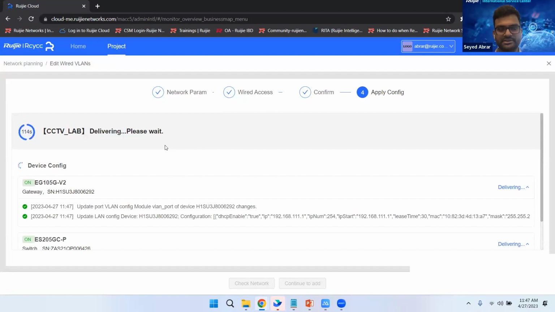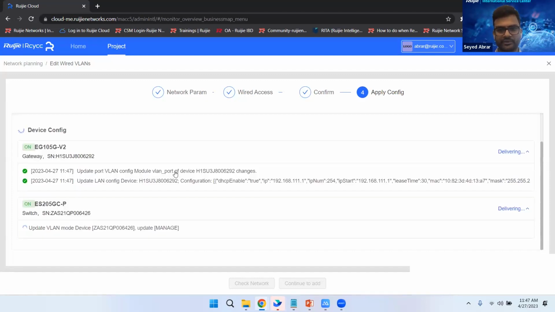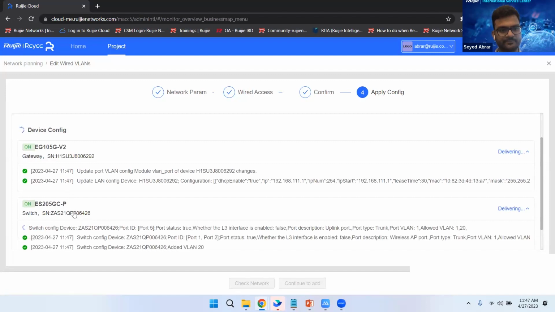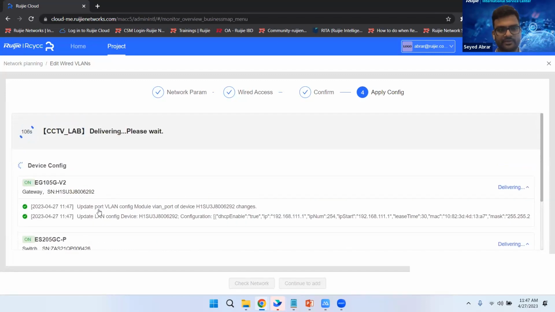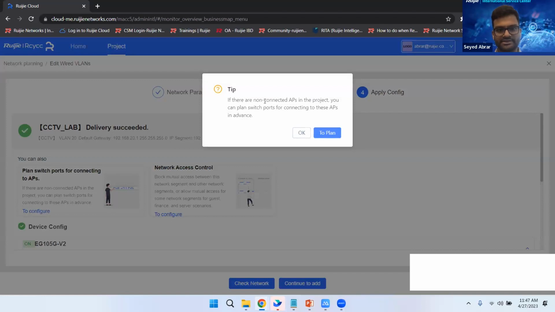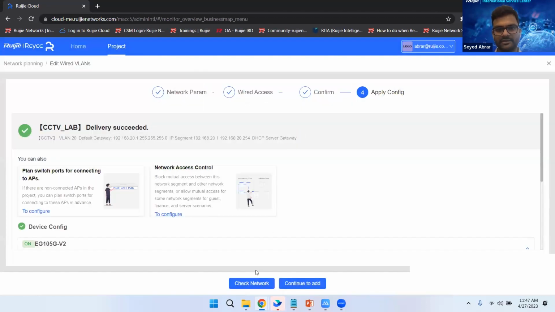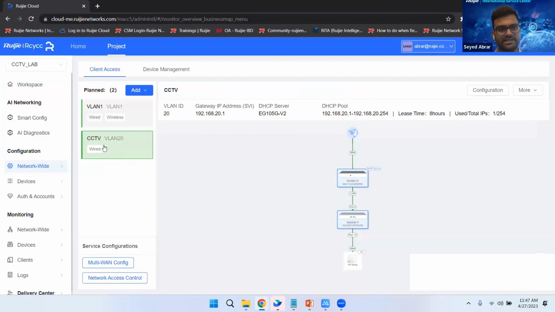Since we have only 2 switches, it will not take much time, as you see in the video. You can see all the descriptions here. So the configuration is delivered. If you want to plan any APs to add, you can plan it. Since I'm not going to add any, I press OK and check the network. Once you check the network, I can see the CCTV VLAN is added with VLAN 20. You can see the VLAN 20 gateway IP address. The SVI is created on the router. Then who is our DHCP server? What is the DHCP pool? The DHCP time, etc.